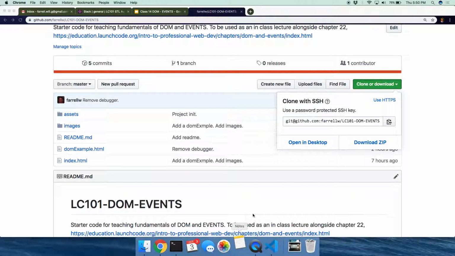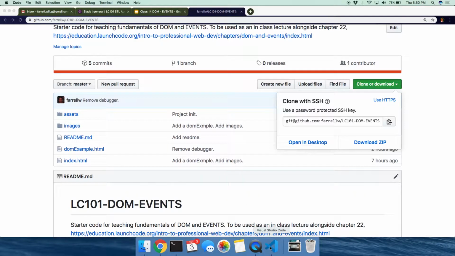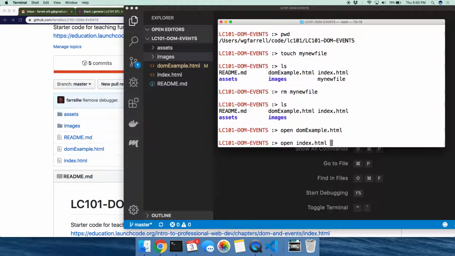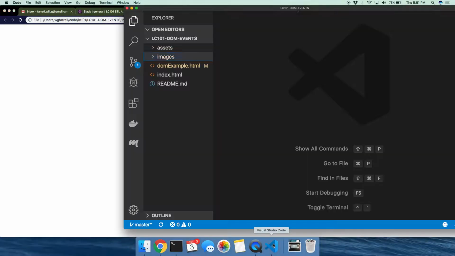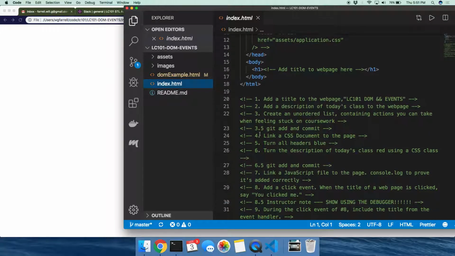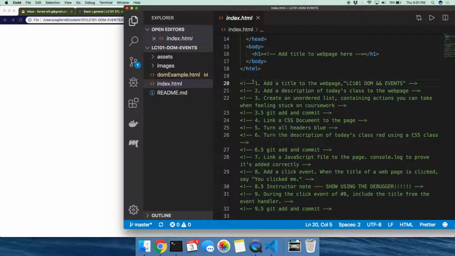So let's do the assignment. The assignment is going to be an index.html. Normally, if you have a web page, the home page is called index.html. So here we're going to say I want to open index.html. It's going to open a page. So what we're going to do together is fill out this page. We're going to fill out these 9.5 instructions. And so along the way, we're going to start with HTML, then we're going to include CSS, and then we're going to finally include JavaScript.